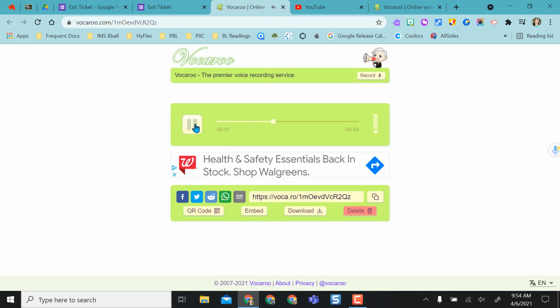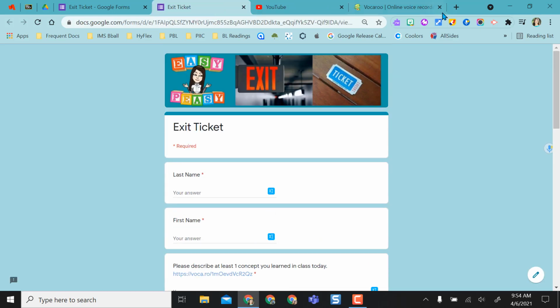I am recording this right now. So I like both Vocaroo and online voice recorder. Both are super easy to use. I probably prefer Vocaroo over the online voice recorder just because of all the extra options it gives me for embedding, QR code, and other things when I use it for other items as well, not just in forms.